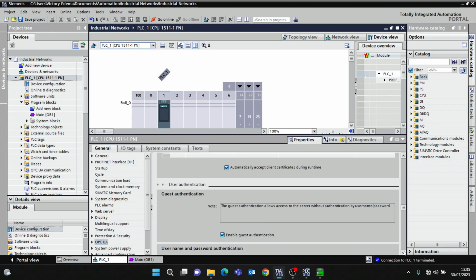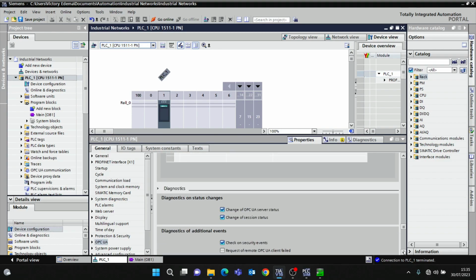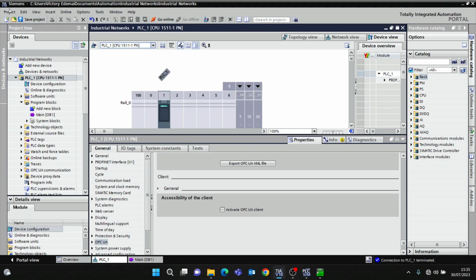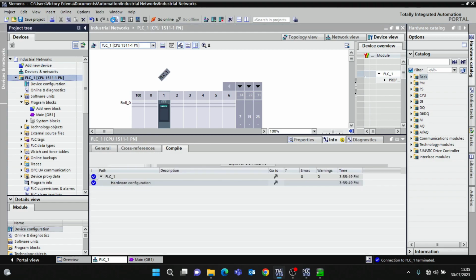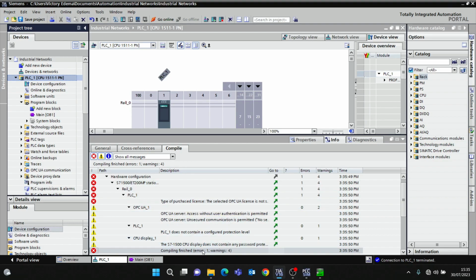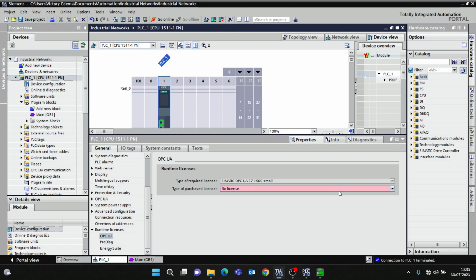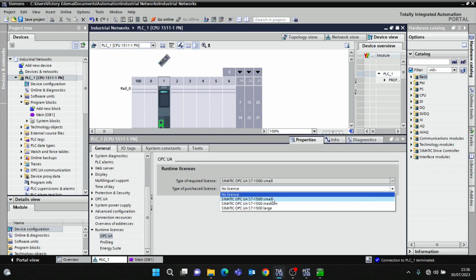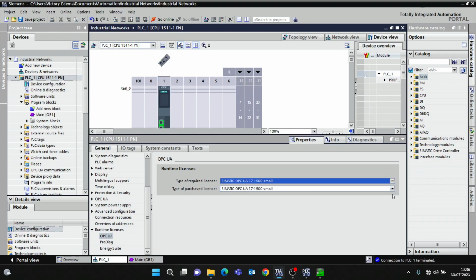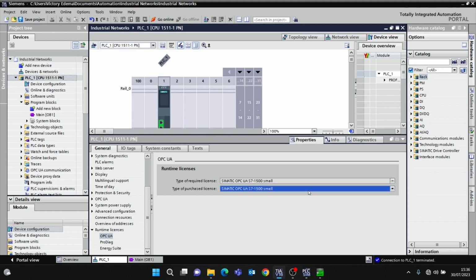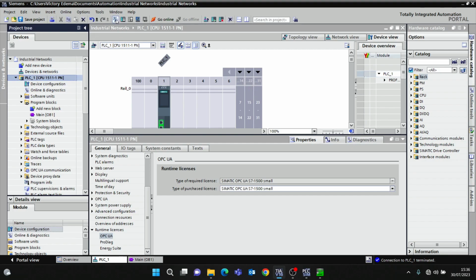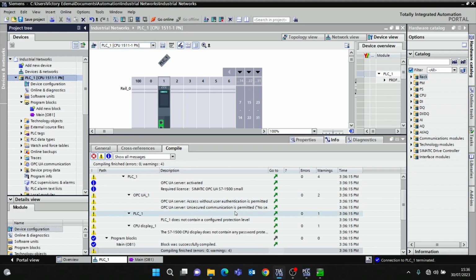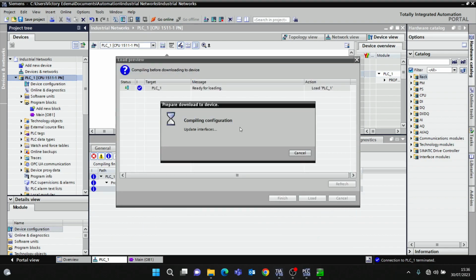Okay. So after this, I'll just compile and download into the PLC. Then in the runtime license, I'll put a license which is small. So you could select small, medium, or large. I'll just use small. This is the license by Siemens embedded in TIA Portal. So I'll compile and I'll download.